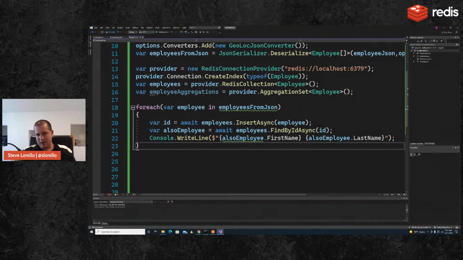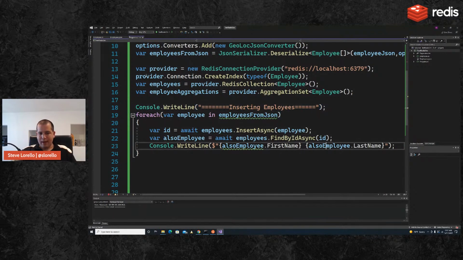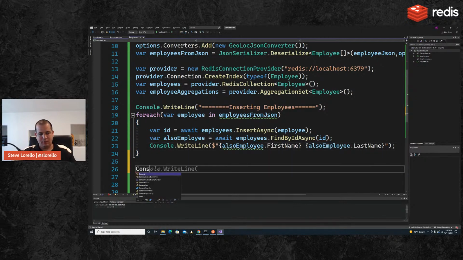What's the next thing we want to do? I'm just going to add some demarcation points in here, so Console.WriteLine "Inserting employees". I guess the first thing to look at is how to iterate over all the employees. So Console.WriteLine "All employees".